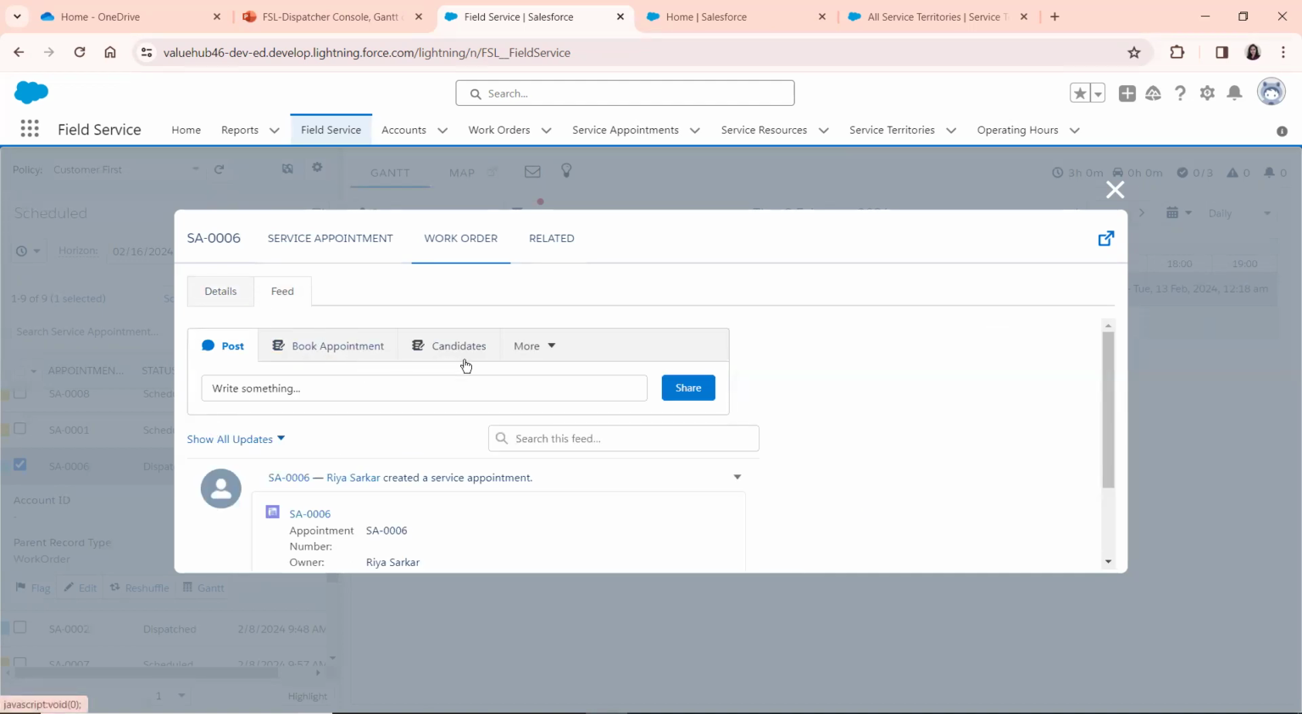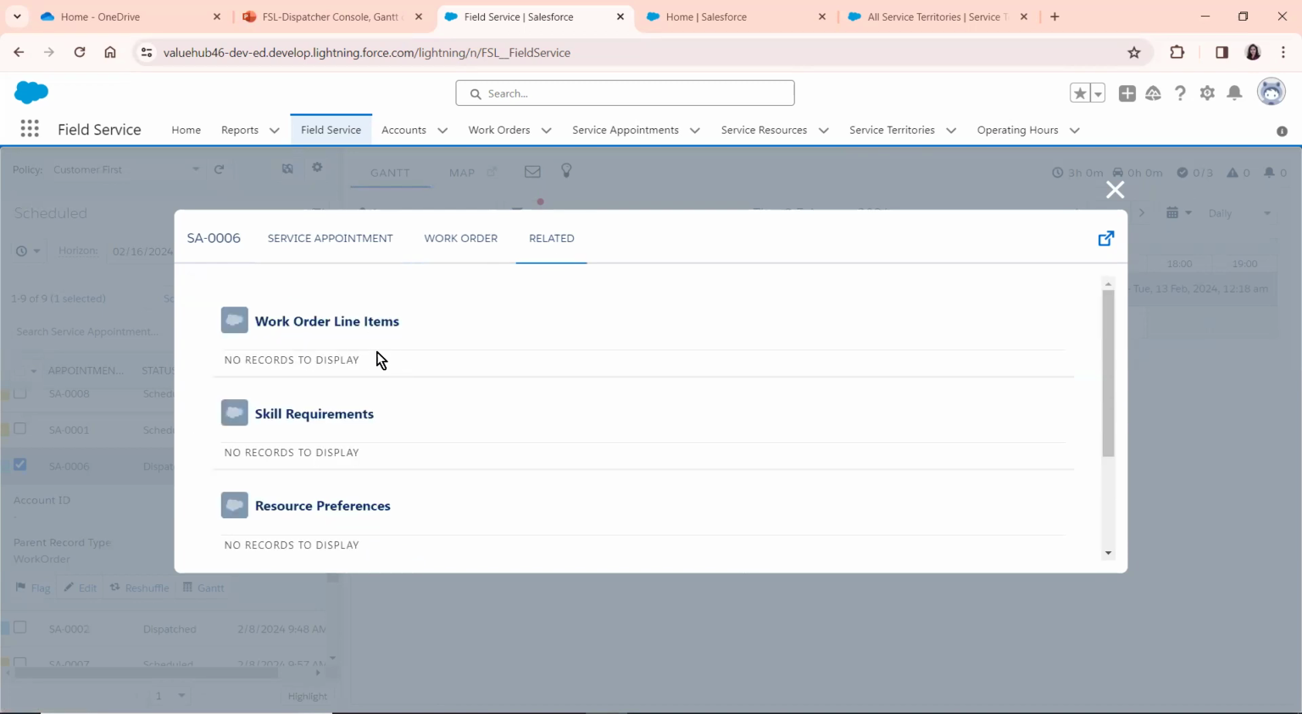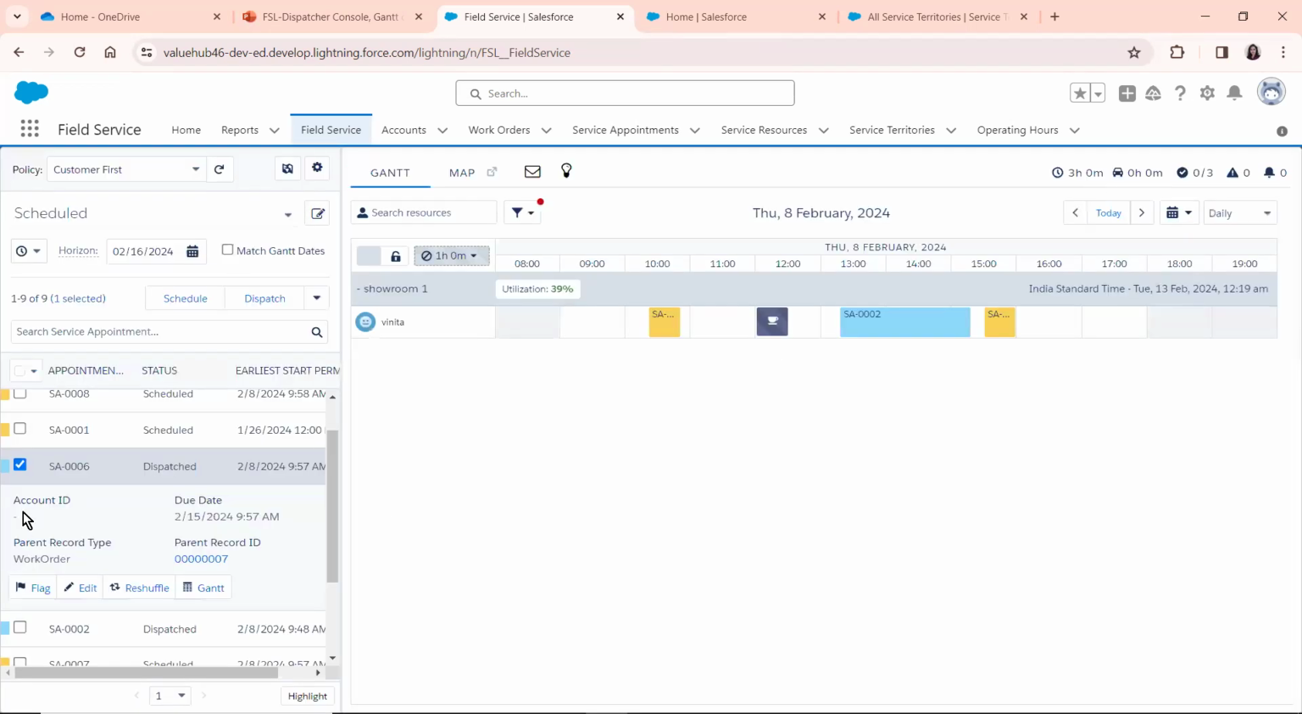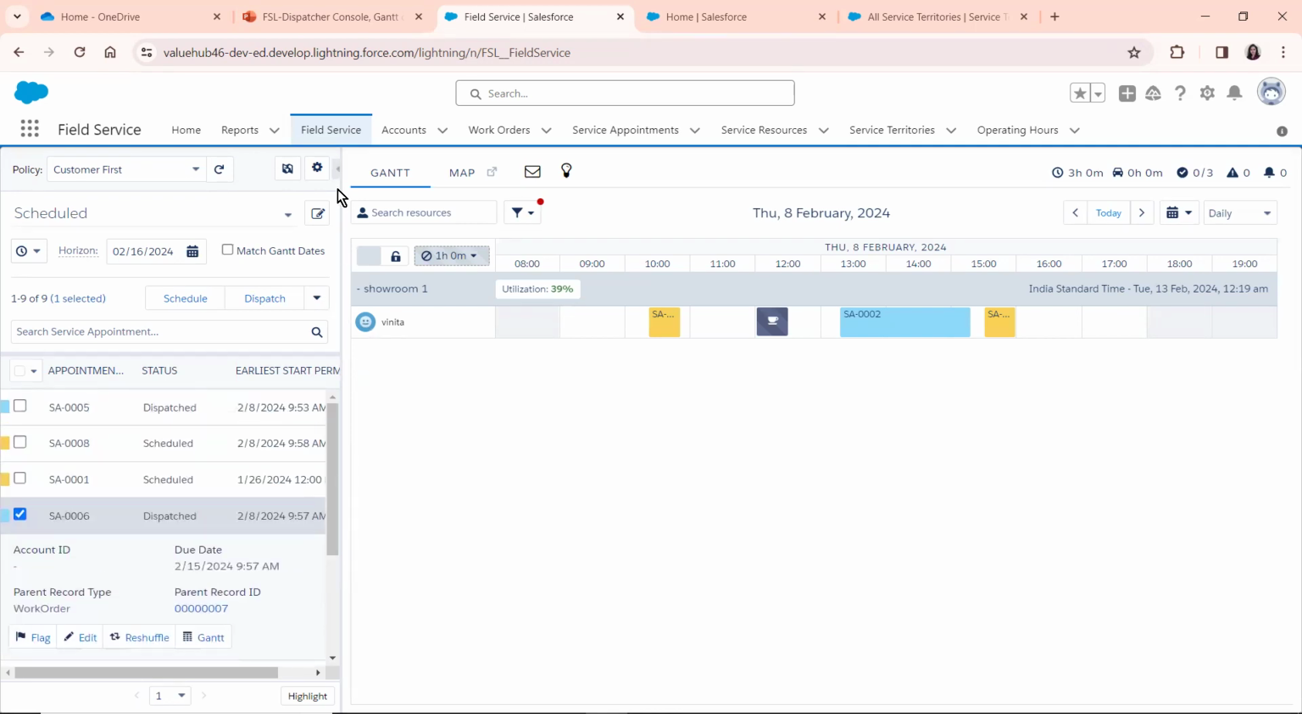You can book an appointment, you can select the candidates, and there are other related things like work order line items, the skill requirements, the resource preferences. So basically, a dispatcher console allows you to edit every single feature of that particular service appointment just by clicking one or two things here. You don't even need to open these things. They will automatically adjust to what you're editing here. Okay, that's how easy it is to operate dispatcher console. So this is what a dispatcher console is.